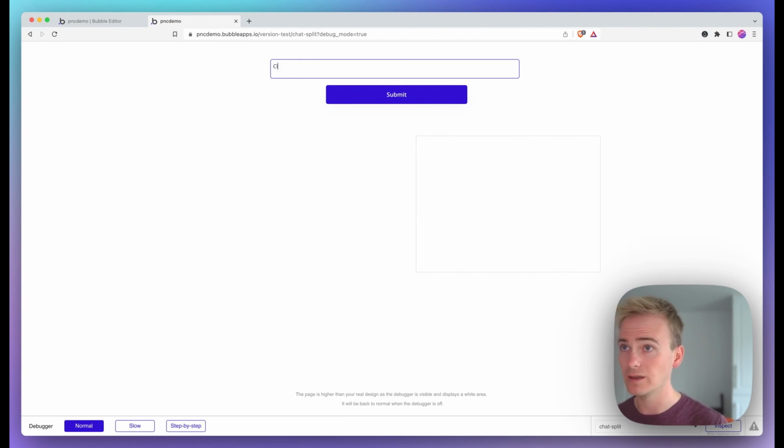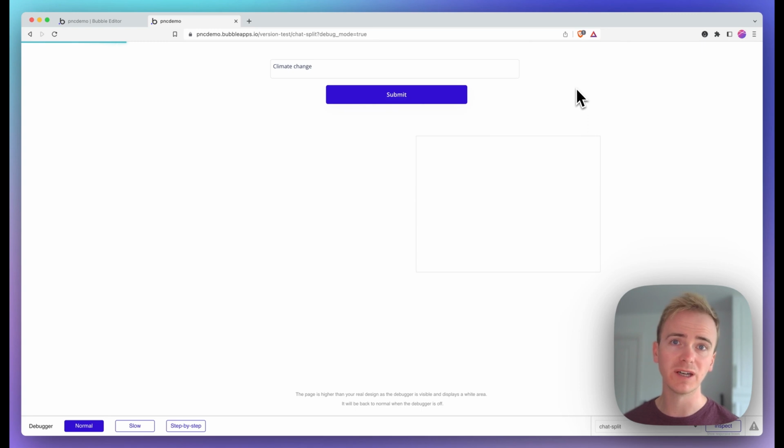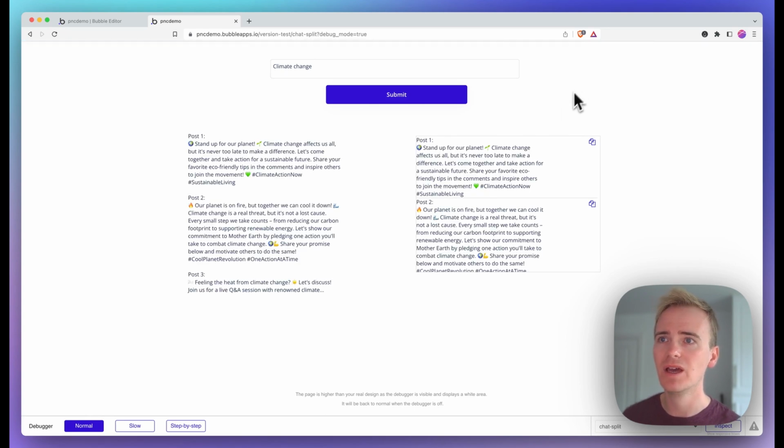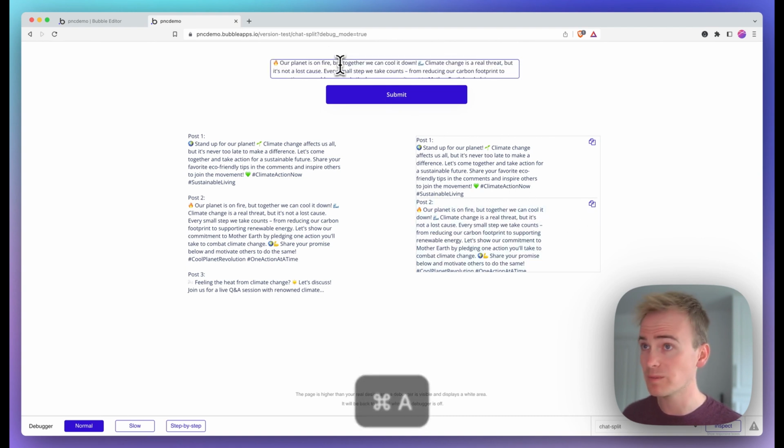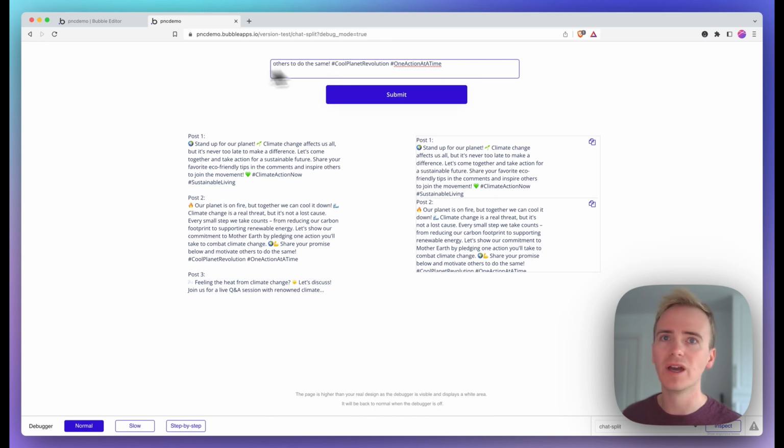Let's say climate change. Sometimes OpenAI is really quick, sometimes it has slow days. I imagine that they really have to scale their computing power over the last few months. Okay, here are my posts. So if I click on that, and then this is going to work, paste. Yeah, there we go. It has copied that post. I'll just check that again, because I saw that post one was still in there. Yep, that's worked.